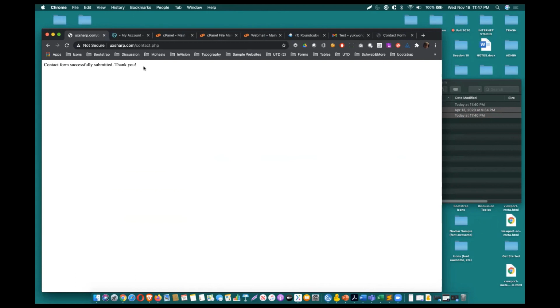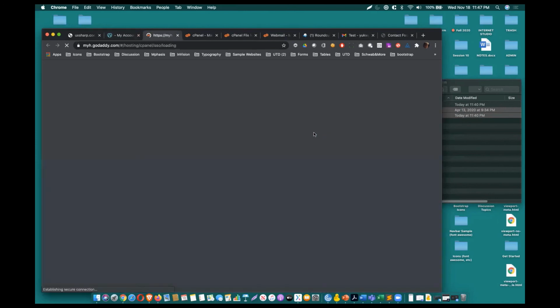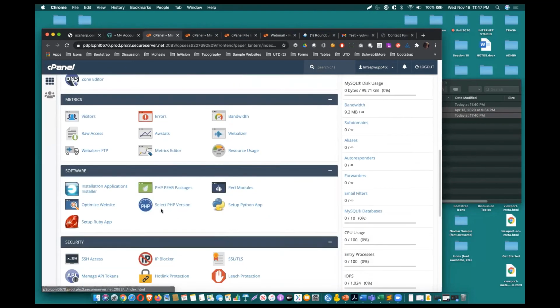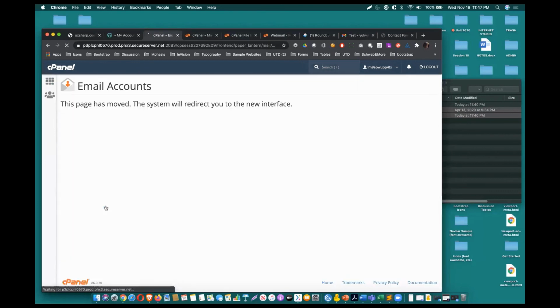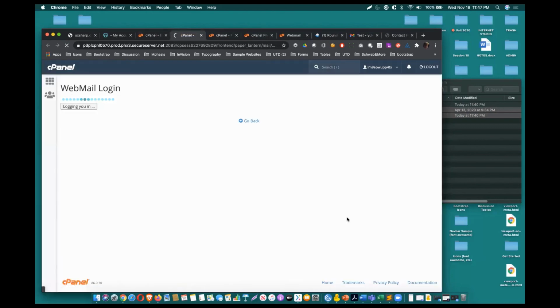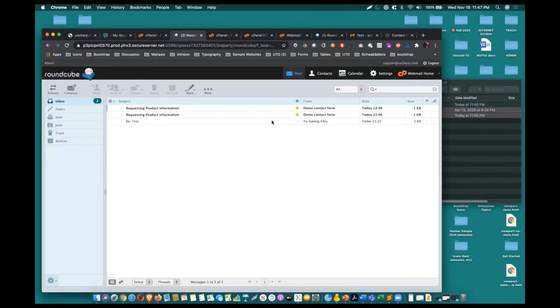So the next thing is, since this email is sent, you need to go back to your email account, which is support@uxshop.com. So let me go back to my cPanel and go to my email client. Let me go down here. Yeah, it's right here. Email address. Okay, so this is my account, support@uxshop.com. So I check email. It may not be there right away. You may need to wait a little bit sometimes. Okay, now I can see it.